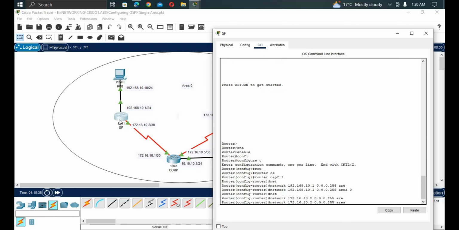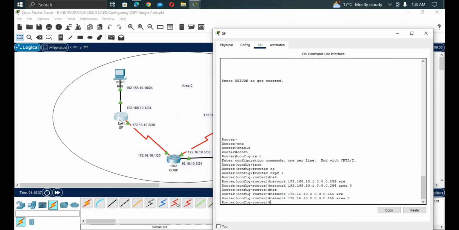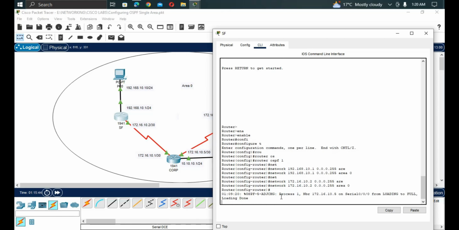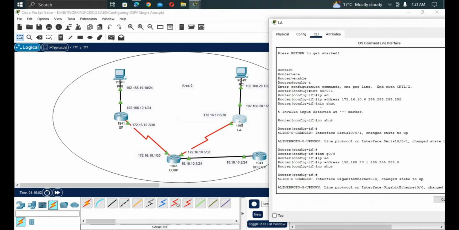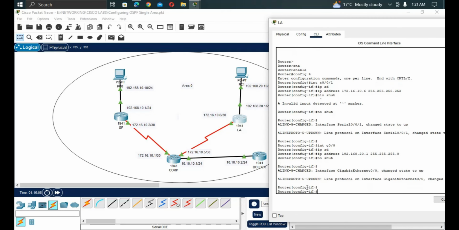Area here is 0. It should also establish a neighbor adjacency. So here you see the status has changed from loading to full. So loading is done. Then the neighbor here is 172.16.10.5. That is the interface on the COP router. So come back to this other router.